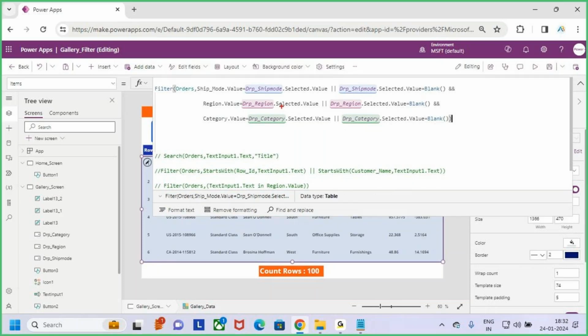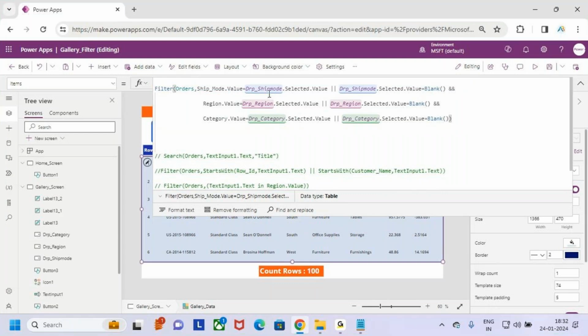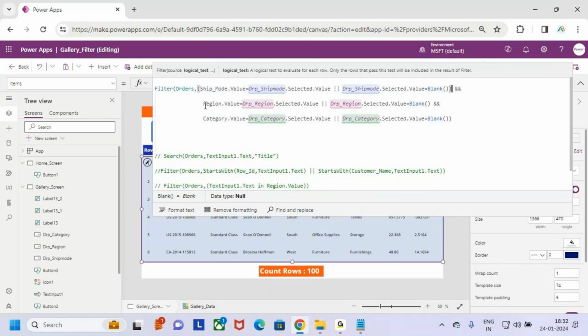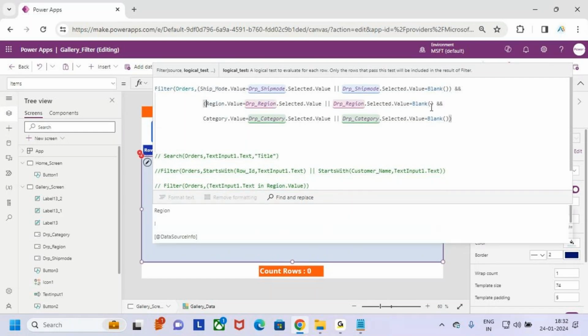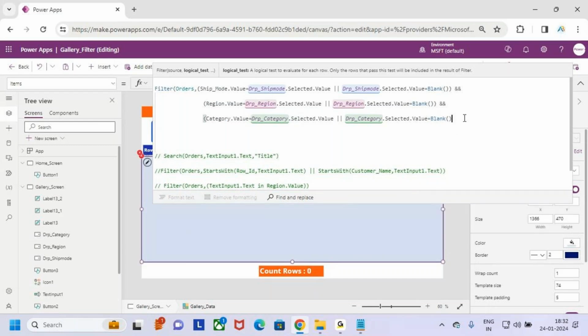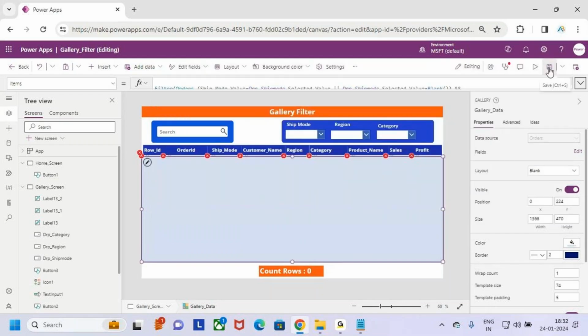Now this is the formula I'm writing here in order to filter the data in the gallery dynamically with the help of the drop down. Previously, instead of this, I was directly applying ship mode is equal to first class. But now I'm passing the drop down control names. Whatever value you select, that value is going to be passed here. So before running, keep this in open and closing brackets, and keep this one also in open and closing brackets, and this one also. Now filter the data. It is not showing anything. Just one second.